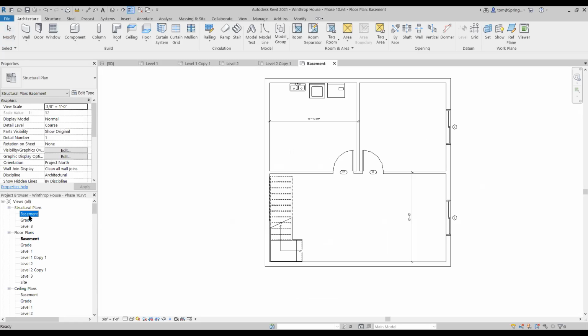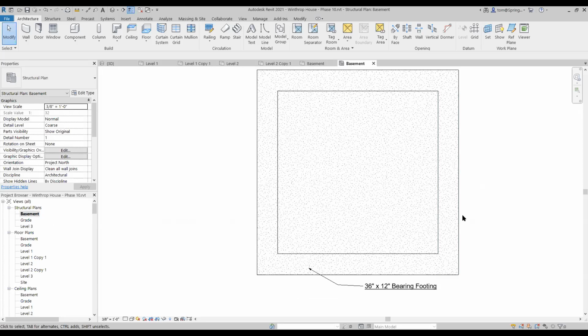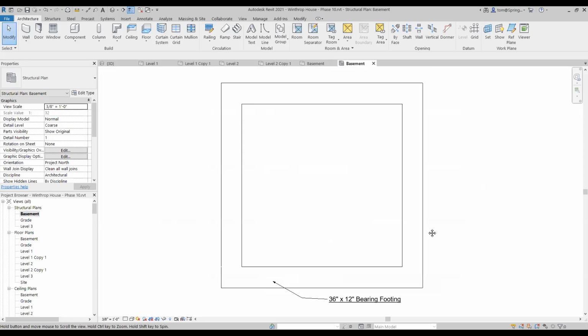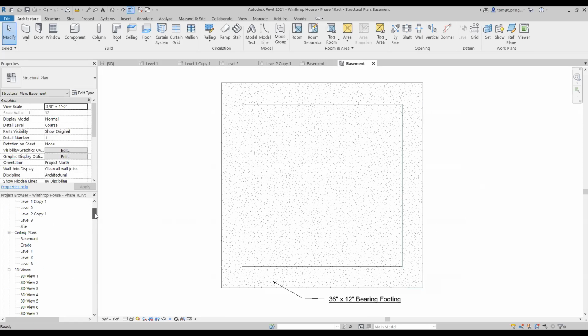And then there's a structural plan for the basement, which looks like this. This is showing us essentially the foundation plan, which is a concrete pad, essentially what we have right there. So that's all we're doing for that right now, keeping it pretty simple.